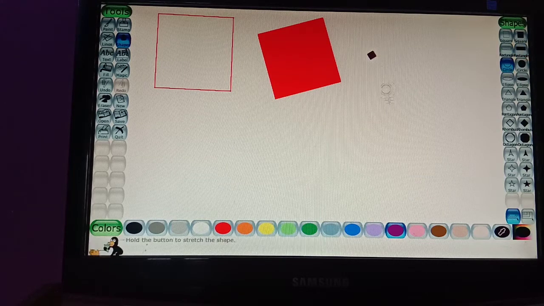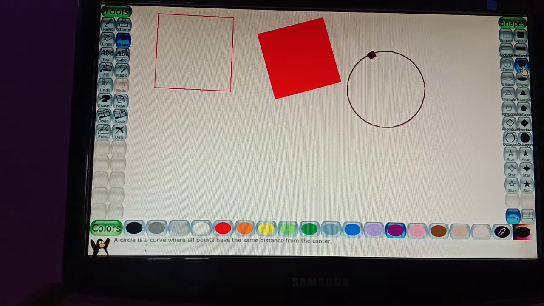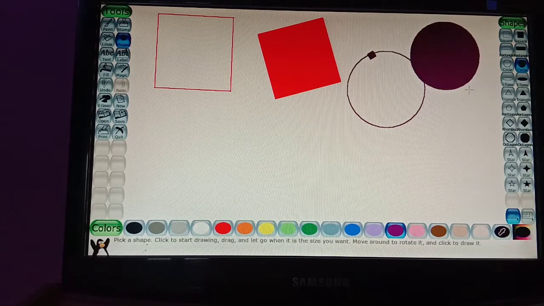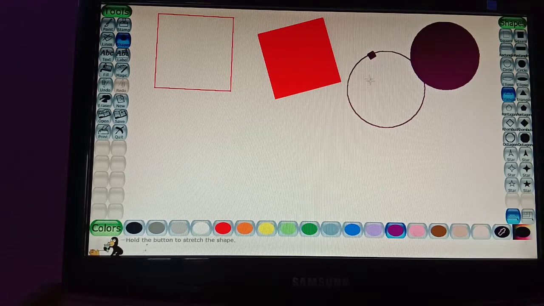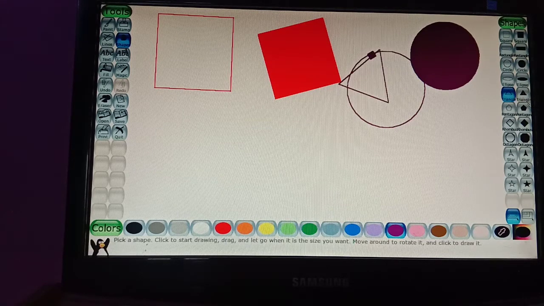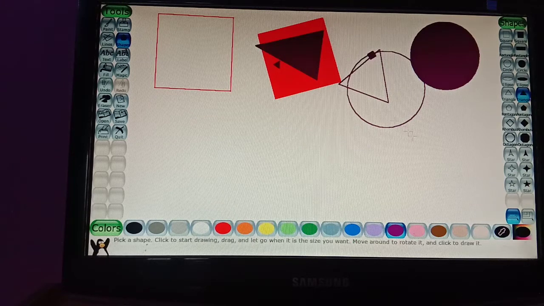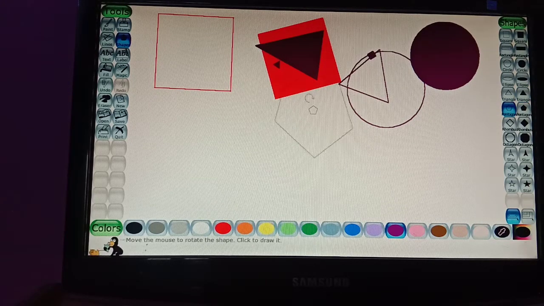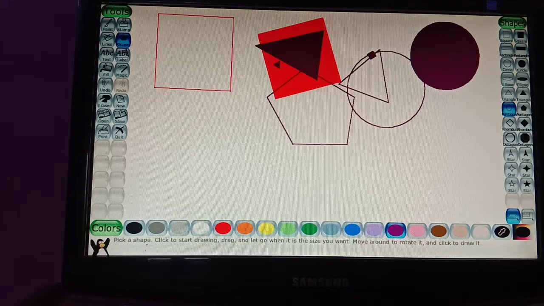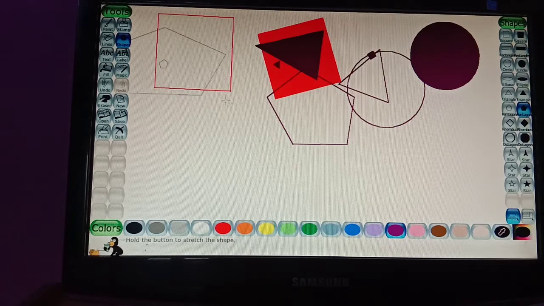You can draw a circle like this. You can draw a circle that is filled with color. You can have a triangle like this, and you can also have a triangle with color. You can draw a pentagon easily, and you can draw a pentagon that is filled with color.